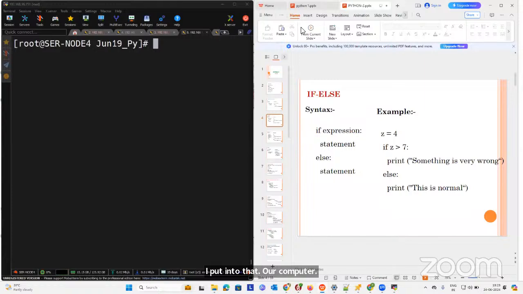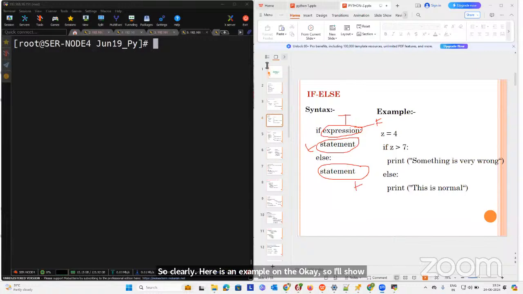So hope everyone might be understanding it clearly as you are aware about C programming. Okay. So if this expression is true, this block of statements executes. If this expression is false, else block statements will get executed. So clearly, here is an example on the PPT. Okay. So I'll show you this directly on the Python.